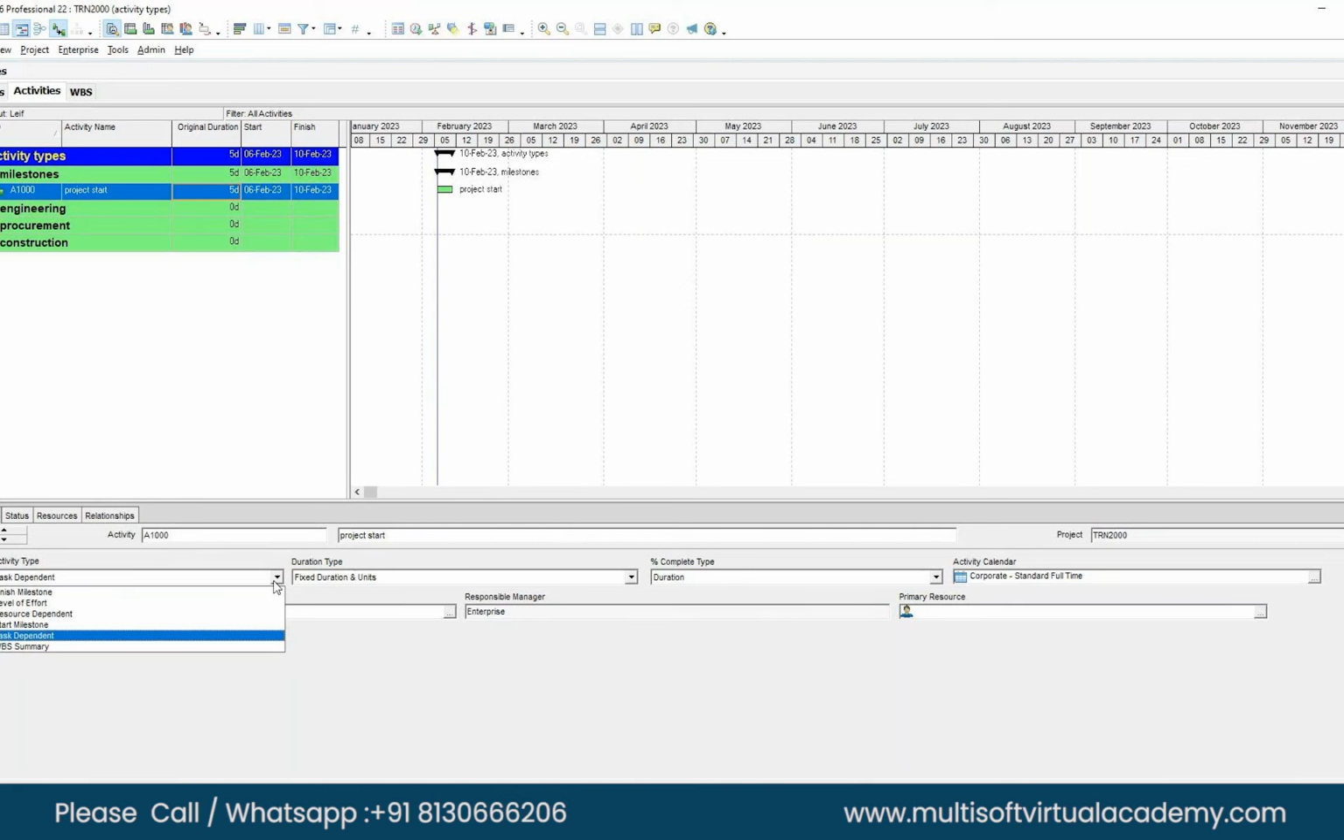Now, if you want to make it a milestone, choose start milestone from the drop down menu. Select that. Then it will change to 0 days. Same like everywhere, only the start date is relevant. On the Gantt chart you also see a diamond, like the data date line.